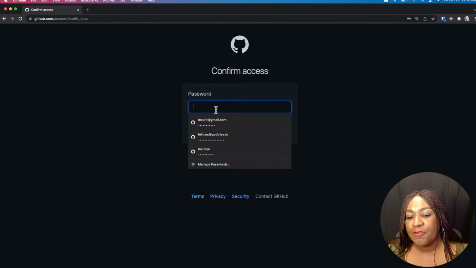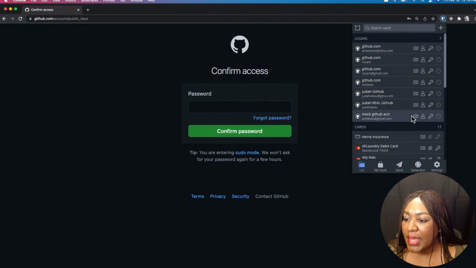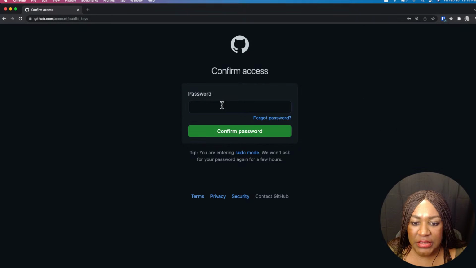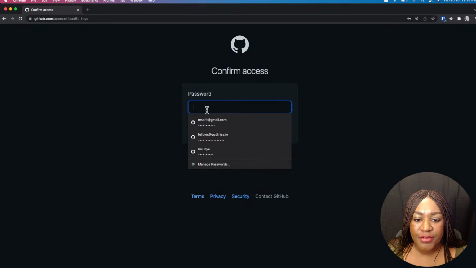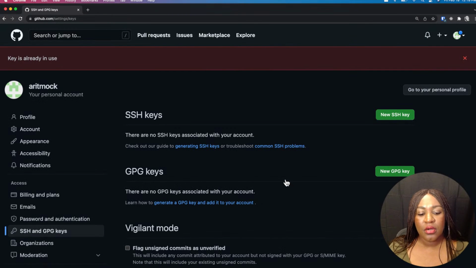It's asking me for my password again. Of course, because when you add a key, what if you are adding it maliciously? So you have to authenticate yourself. And I say confirm password. Oh, key is already in use. Okay, so I have to generate a new key.